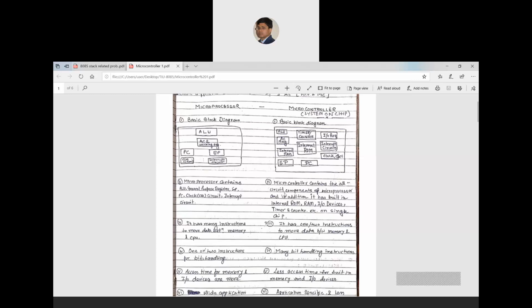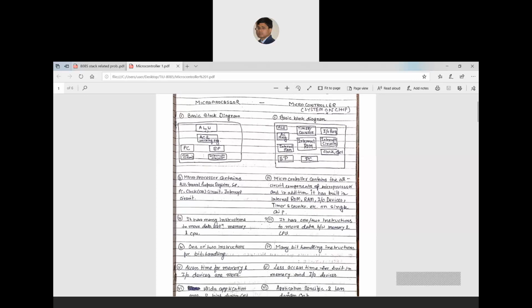So in the block diagram you see that ALU is there, accumulator and working registers are there, program counter, stack pointer are there, clock circuit are there, interrupt circuit are there. So this is the basic block diagram of any kind of microprocessor, not just 8085. While in the microcontroller you see that ALU is also there, accumulator register is also there, stack pointer, program counter are also there, clock circuit is also there, and input output and interrupt circuit is also there.